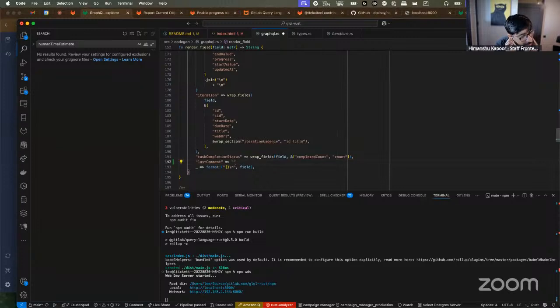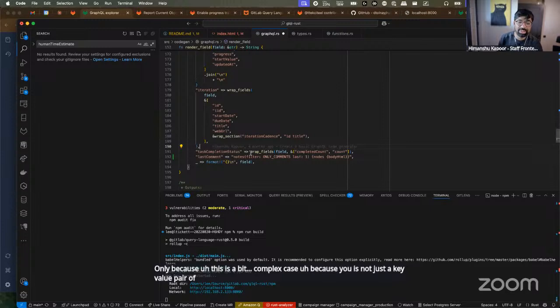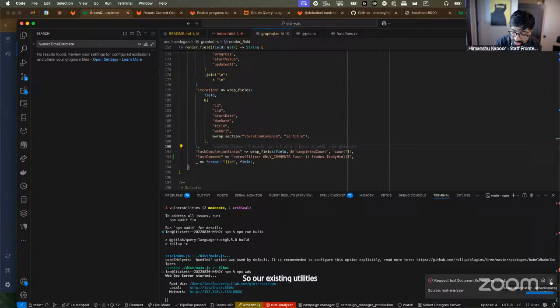I recommended this approach to you only because this is a bit complex case, because it's just not a key value pair. It contains nodes and then the values inside the body. So our existing utilities don't really solve this. So it might just be better to do it this way.